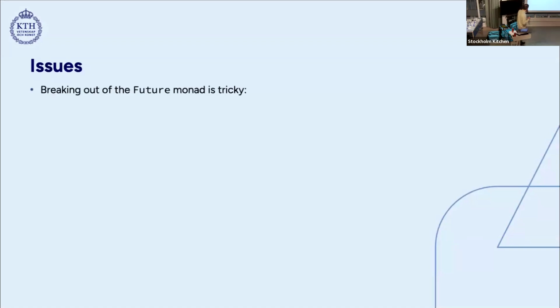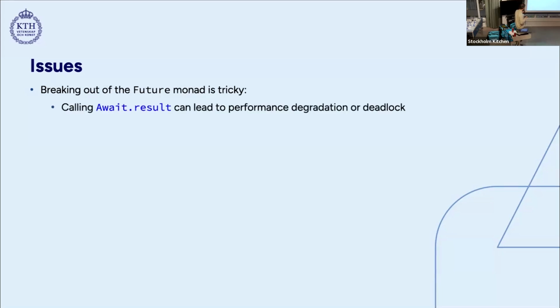Because there are some issues with this code. It really has to do with the fact that once you're in the future world, it's hard to break out of it, and this is true for essentially all monads. So if you use Cats Effect or ZIO and so on, you're in a similar situation. So what I'm saying now applies also to such libraries. First of all, await.result, as I said, we cannot really use, or we shouldn't use, because of either performance degradation or deadlock. And Scala async also doesn't work because it doesn't allow waiting from within a lambda.